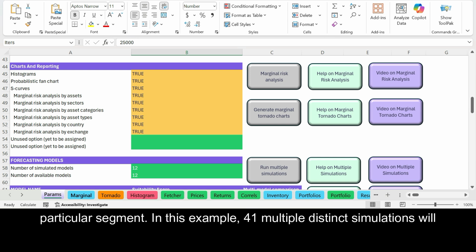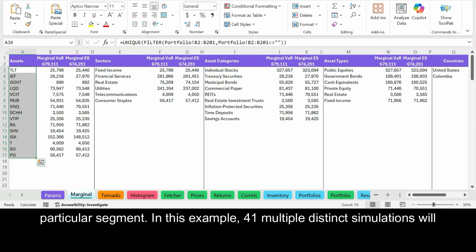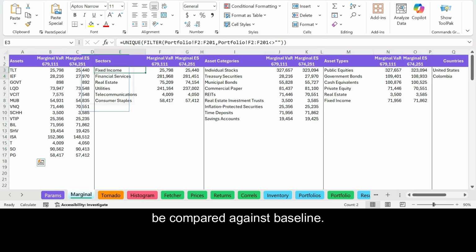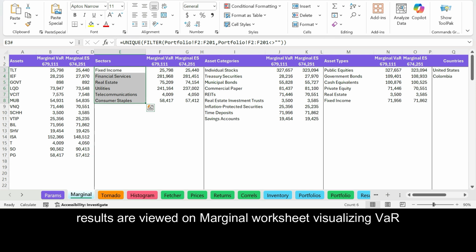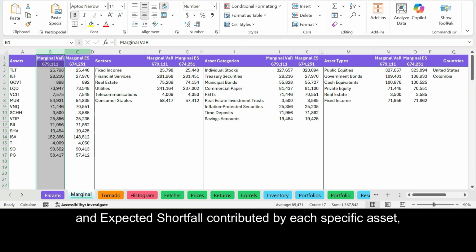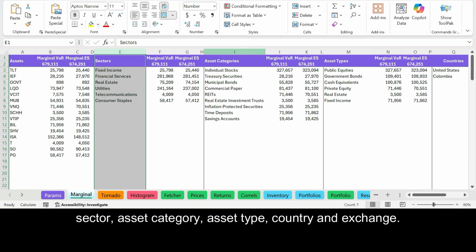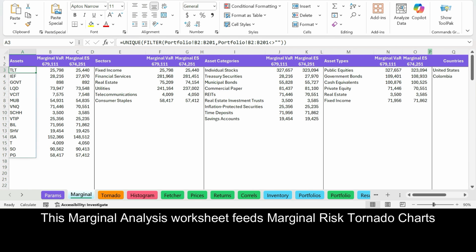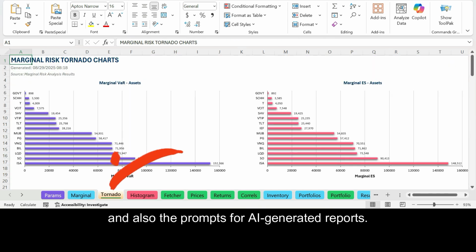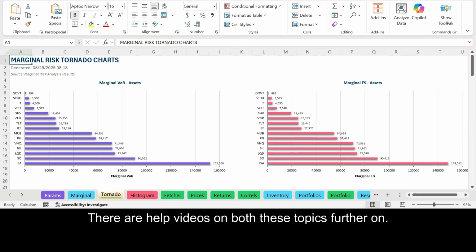In this example, 41 distinct simulations will be compared against the baseline. Once this multi-simulation process is completed, results are viewed on the Marginal Worksheet, visualizing VaR and expected shortfall contributed by each specific asset, sector, asset category, asset type, country, and exchange. This marginal analysis worksheet feeds marginal risk tornado charts and also the prompts for AI-generated reports. There are help videos on both these topics further on.